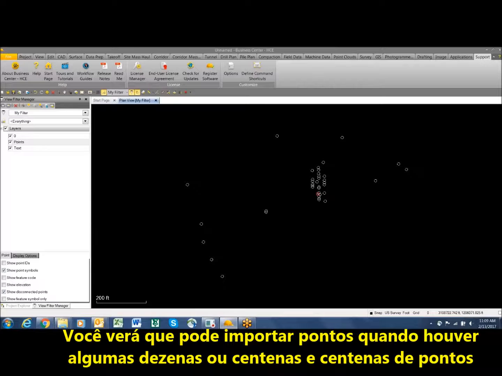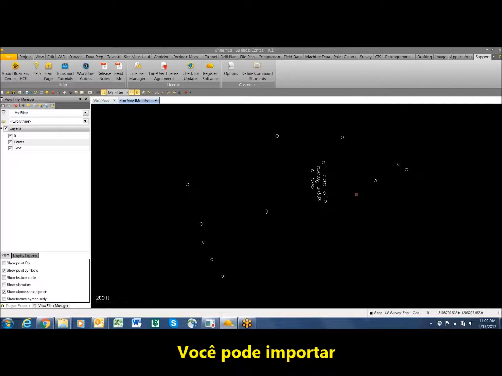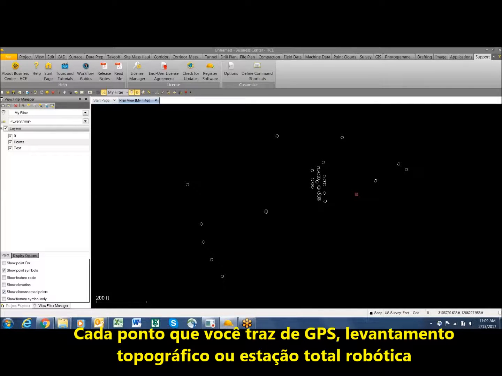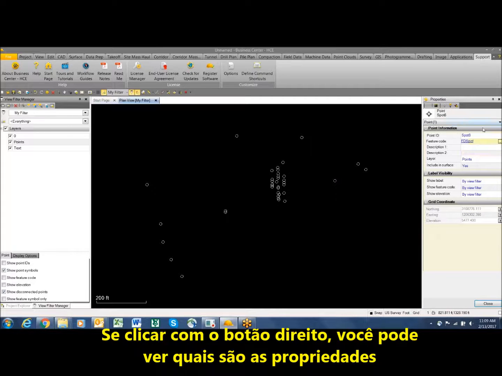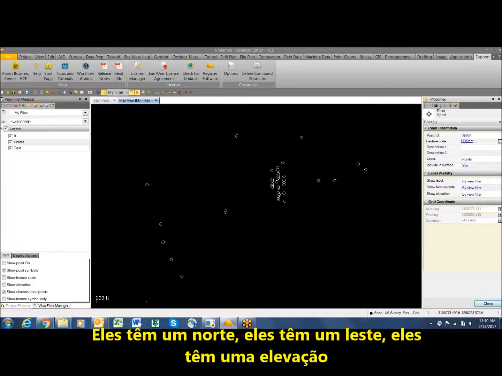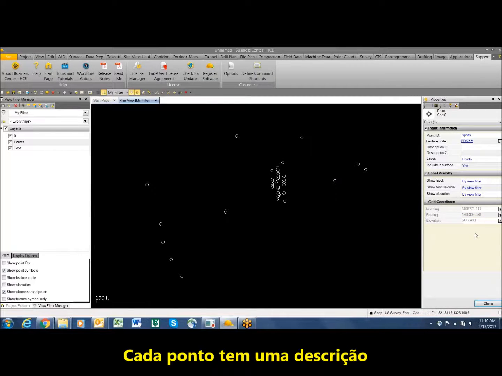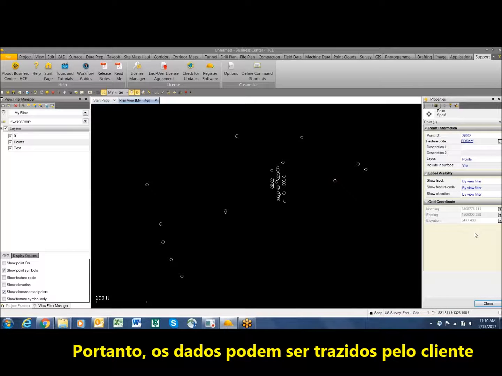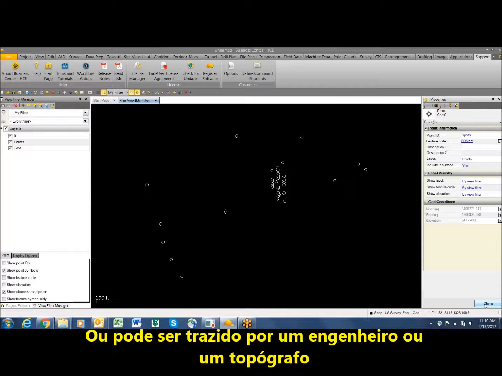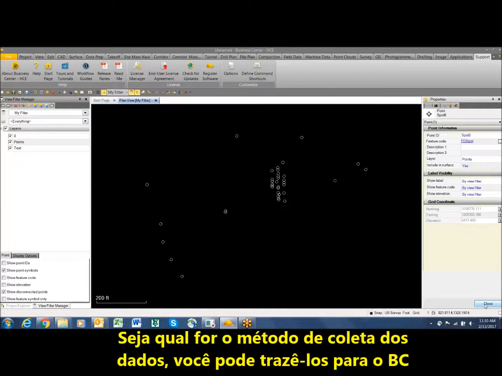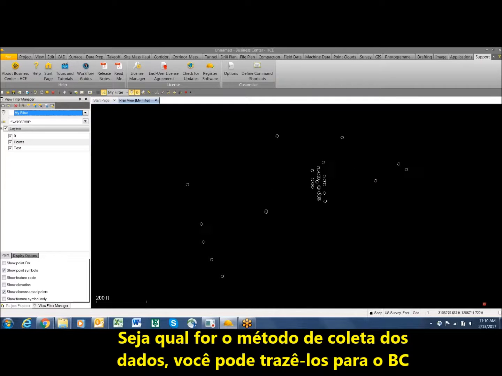And you see that you can import points, whether it was a few dozen or hundreds and hundreds of points, you can import these. Every point that you bring in from GPS or survey or robotic, if you click on a point, every point has a property. If I right-click, you will see what the properties are. They have a northing, they have an easting, they have an elevation. Every point, it has the description. So this could be brought in from the customer and from their survey solution. Or it could be brought in from an engineering or a separate surveyor. However the data is collected, you could bring that data in.